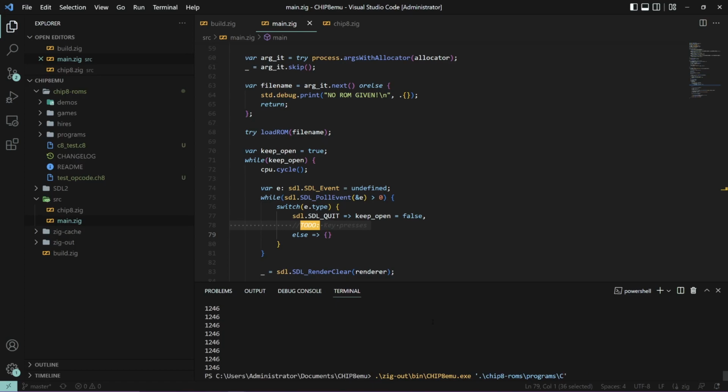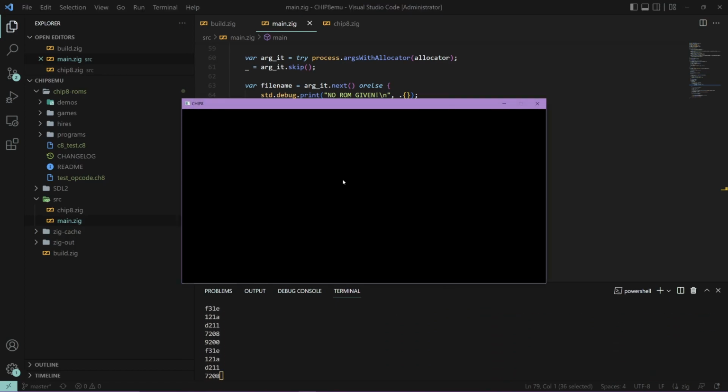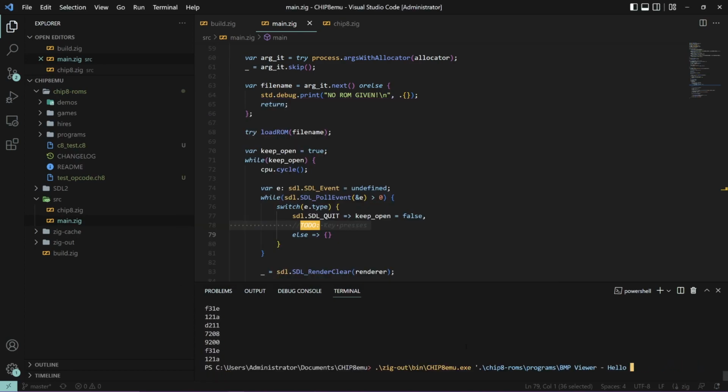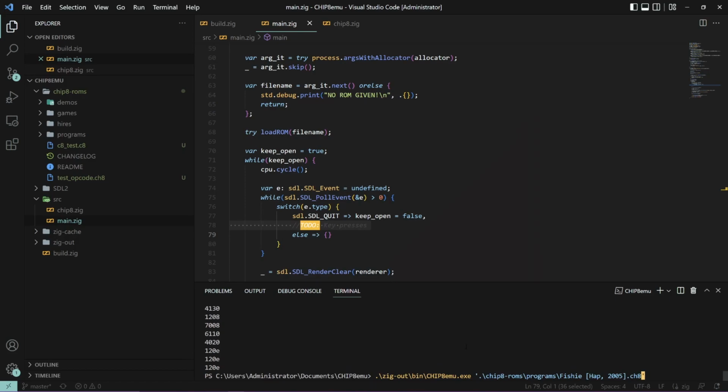Another one we can do is the BMP viewer. That one I showed at the beginning. Give it a second, and it draws the hello from the start. You can also go through some of the other ones. Maybe the fishy should draw a fish. It does.